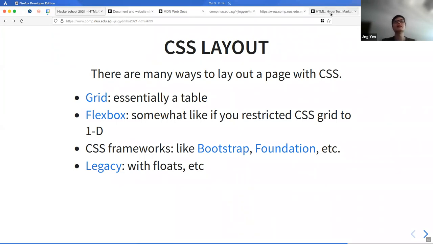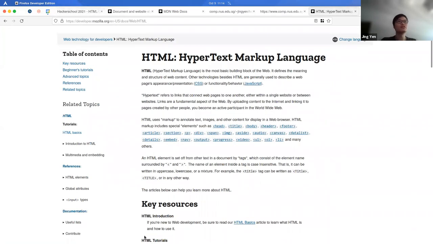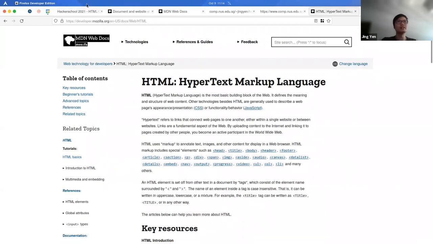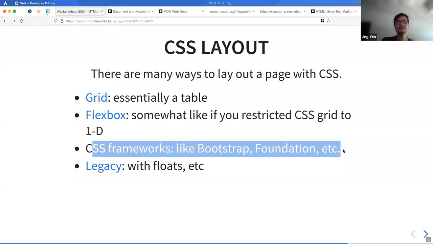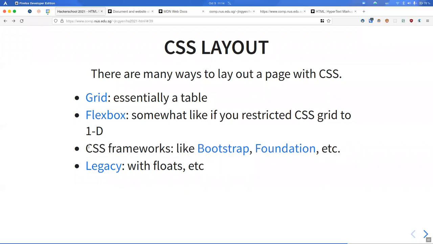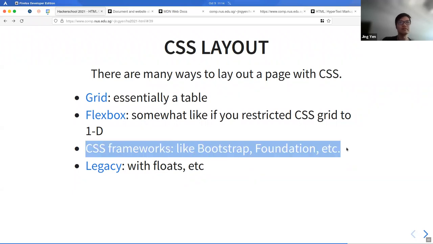So if you were to think about this entire document as a grid, you could lay things out in the form of a grid, right? There are other ways to do it, like for example, a flex box where you define a box and then things squeeze inside that flex box. So it would be as though your layout was one dimensional.